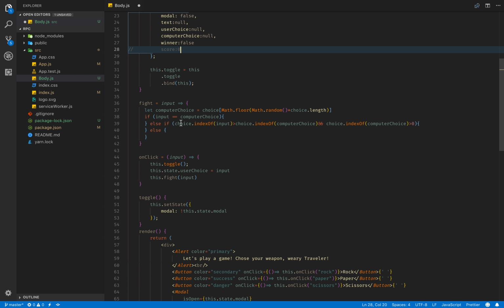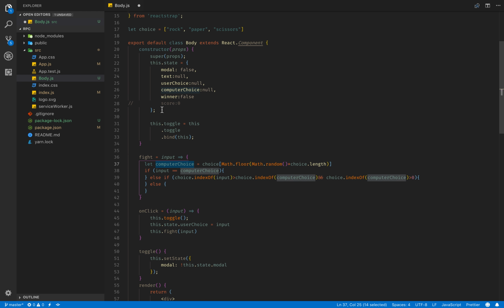Let's check fight. So computer choice is what we're going to want to keep in the state. So instead of let, we're going to now use this.state.computerChoice equals choice. Still going to iterate and choose a random through our choice. So if our input, let's make sure we change every instance of computer choice, is now going to be this.computerChoice.